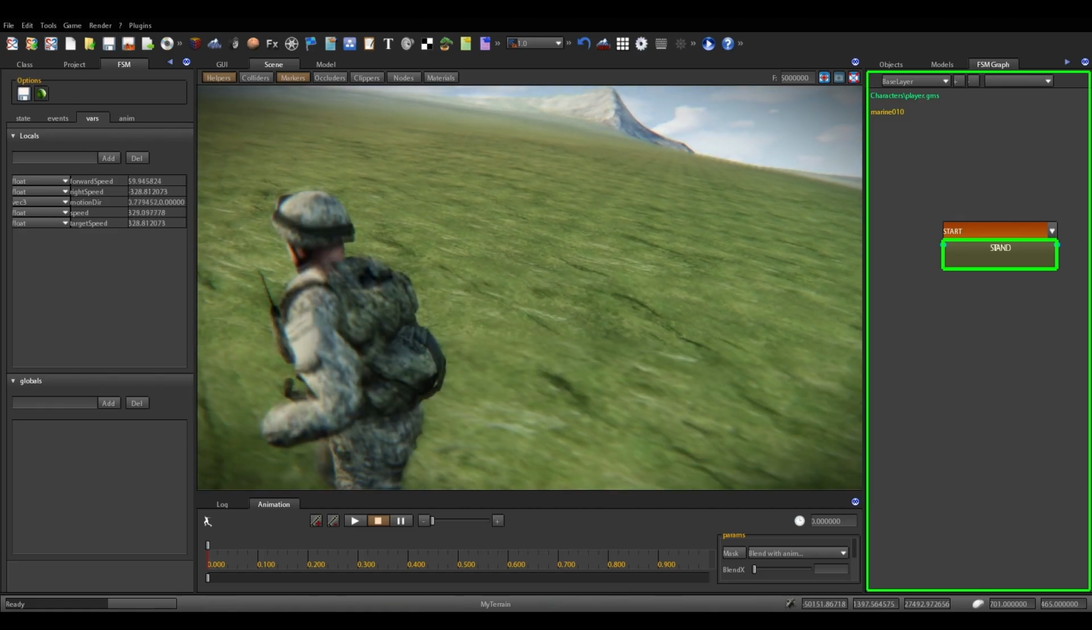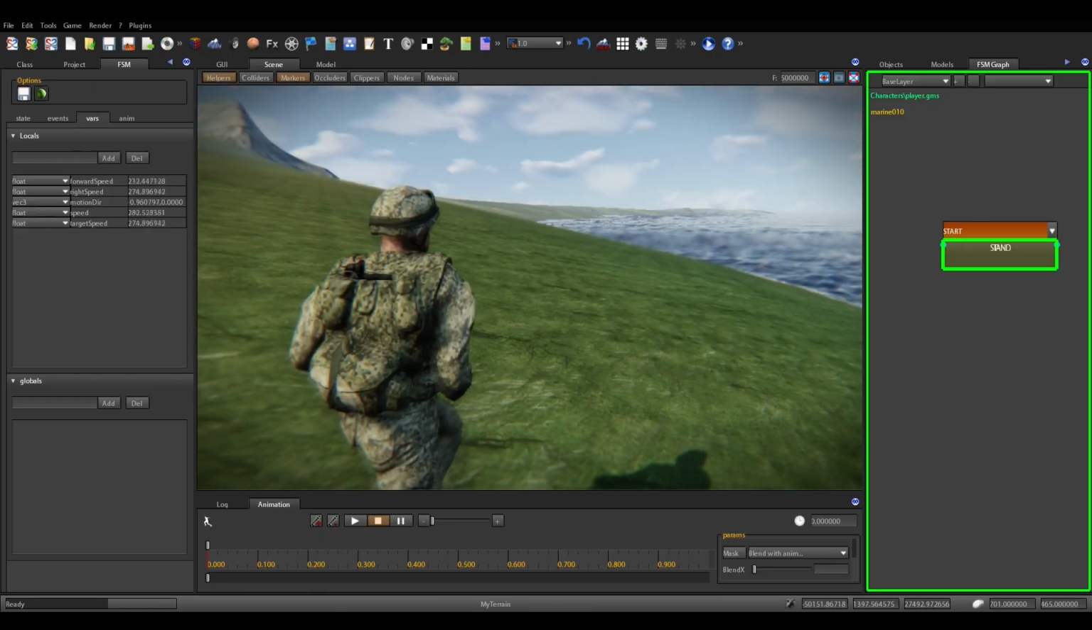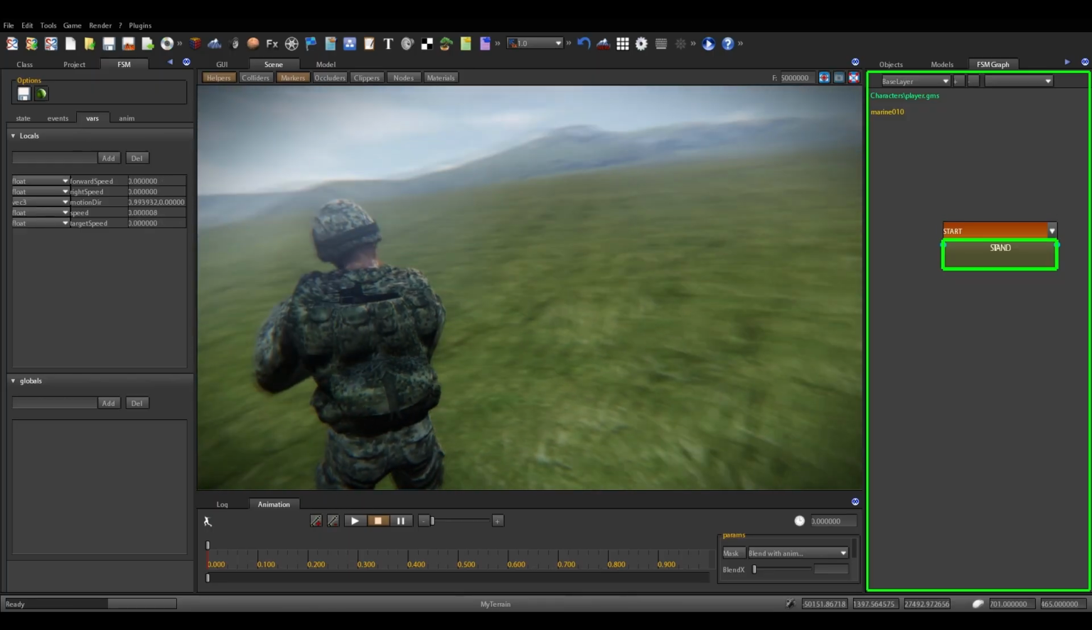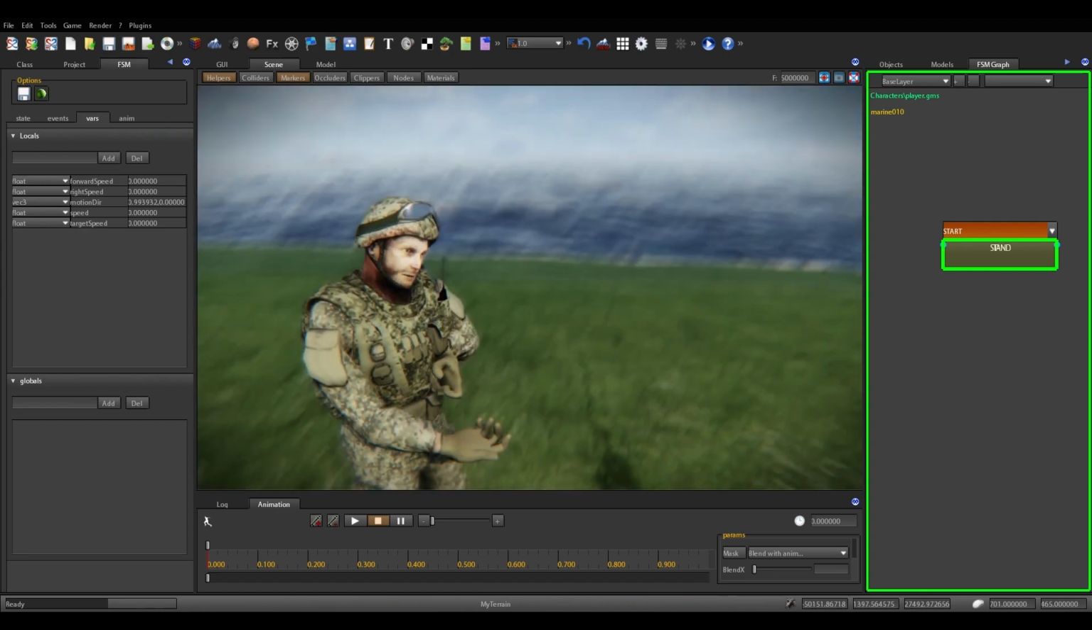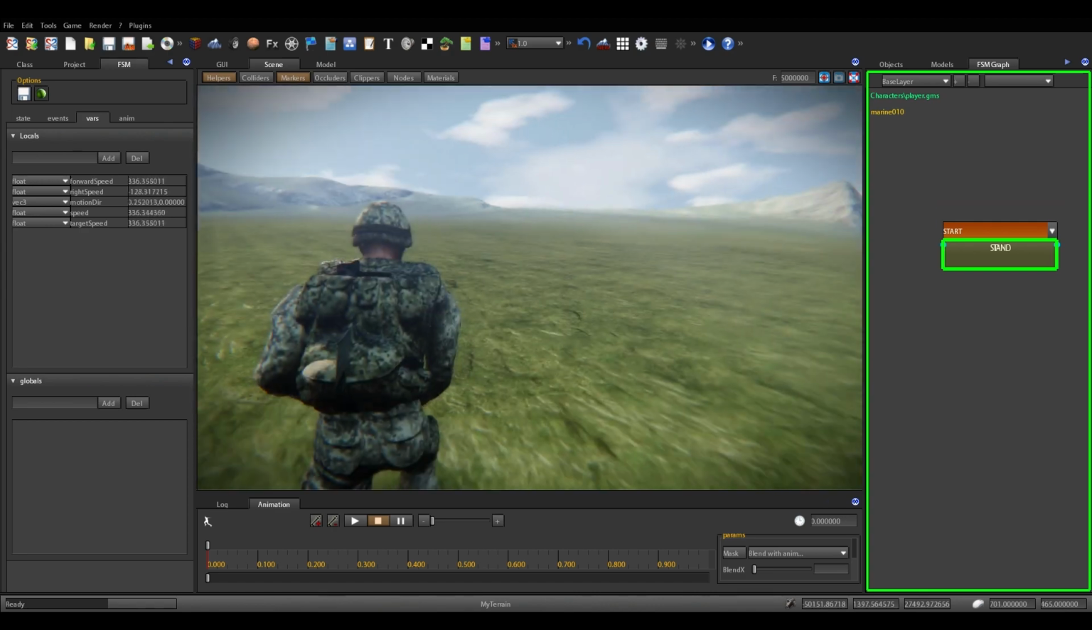In the next tutorial, we'll see how to improve the character control logic by adding new states and transitions for making it aim and shoot.